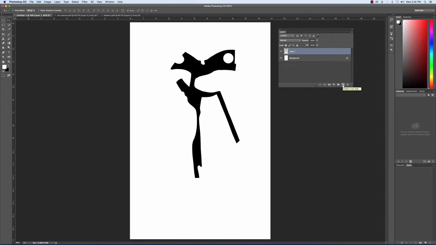By clicking on this one next to the trash can that looks like a piece of paper with the corner folded, it allows me to create a brand new layer. I can then put whatever I want on that pixel-wise. If I don't want the layer anymore, I can just hit the trash can and it'll delete it.